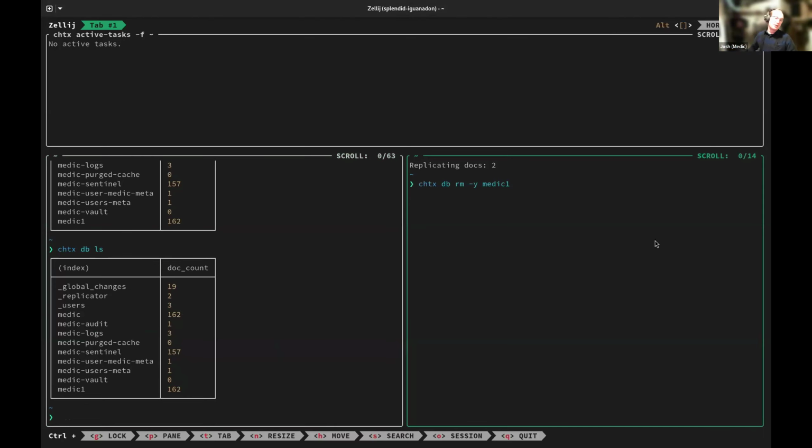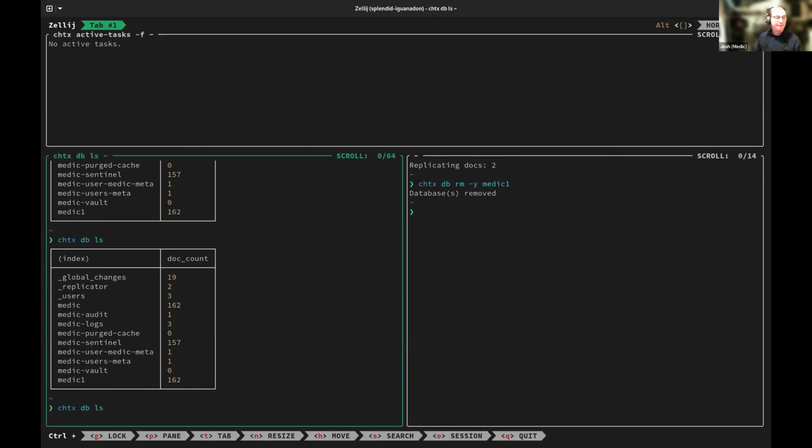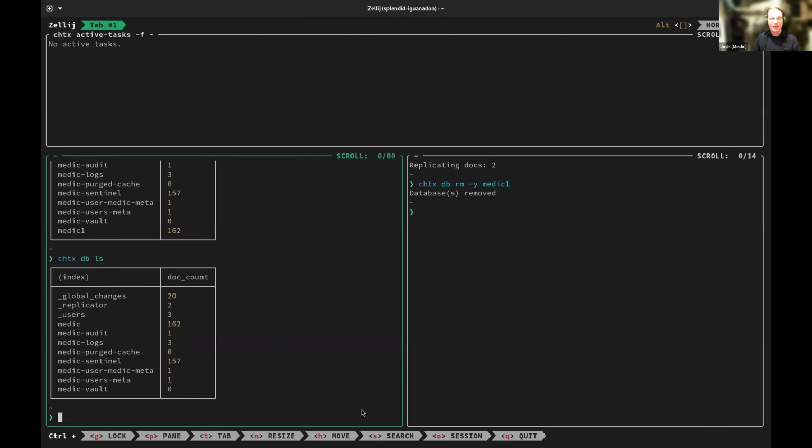The last thing maybe I want to do is remove, so CHTX DBRM, the Medic 1 database. I'm done with that. I can delete it. It's gone. And check again, no more Medic 1. Just saving a little bit of extra space can be useful once you start running into tens and dozens of gigabytes, hundreds of gigabytes of test data out there. Keep everything as small as you need it to.